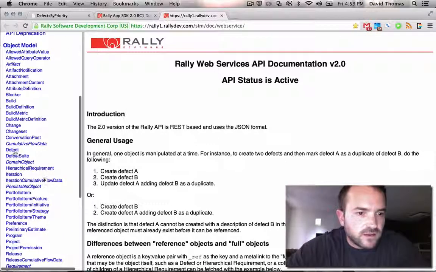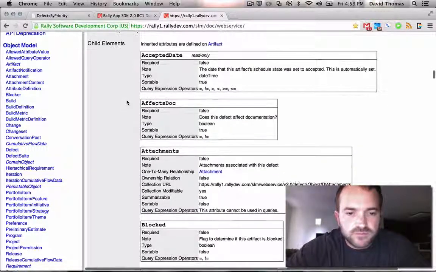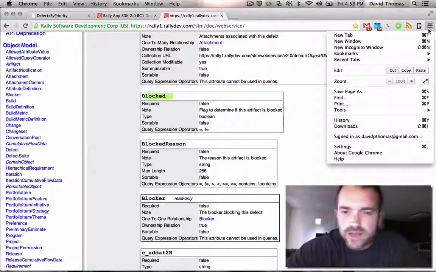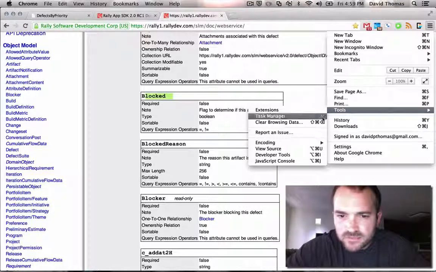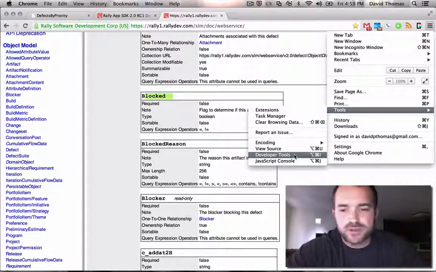So from here, I can come in, let's say I'm looking at defects. That's the model. So here's defects, here are all the possible fields, and let's say I'm interested in this blocked field. Now, I could go back to the other tab and add that in, but what I would like to do is I might spend some time here, either in this documentation or maybe even in the 2.0 SDK documentation, which I really would because there's a lot of code examples I want to copy.